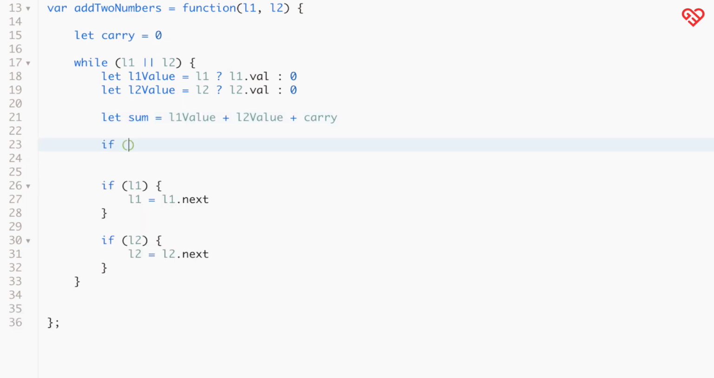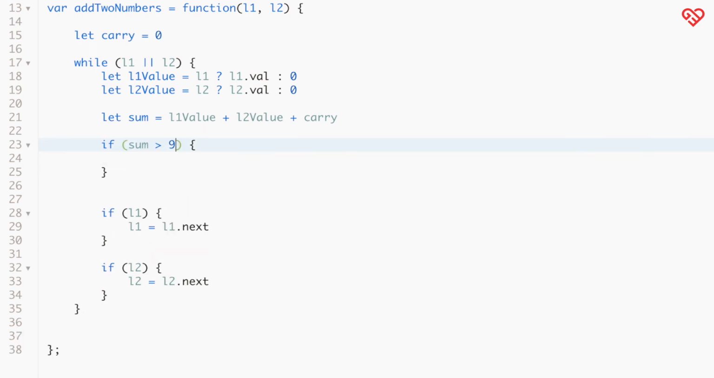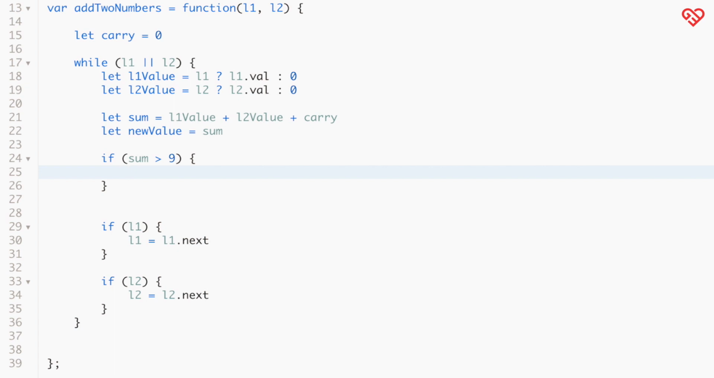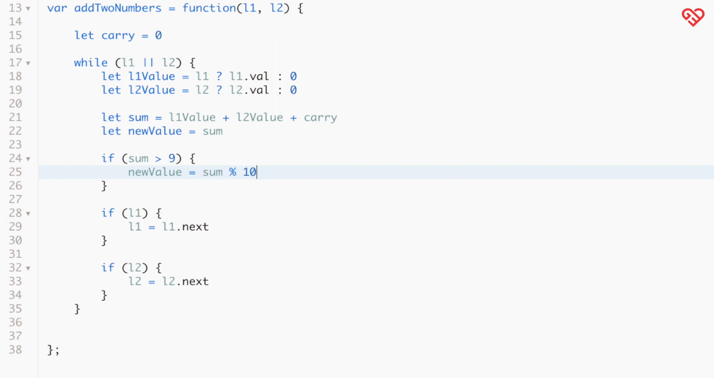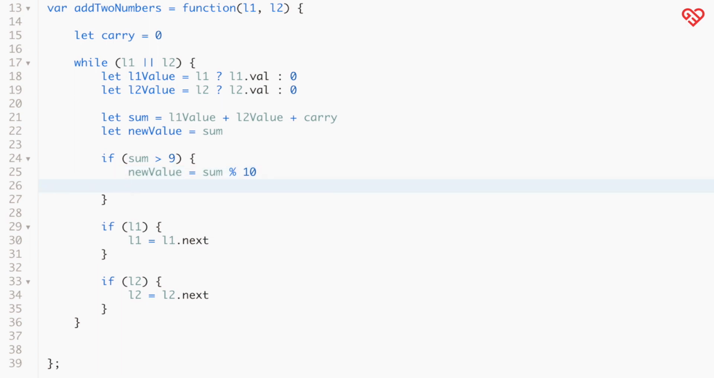Now let's go ahead and check if this sum is greater than 9. We need to properly strip off the carryover and essentially set the remainder to be the actual value that we'll store in this new linked list node. Before this, let's just say let new value. So this is the actual value. We're just gonna set it to sum for now. And then if the sum is greater than 9, then we say new value equals sum mod 10. Here, we're essentially stripping off the 10th place. And that means we need to update our carry to be 1.